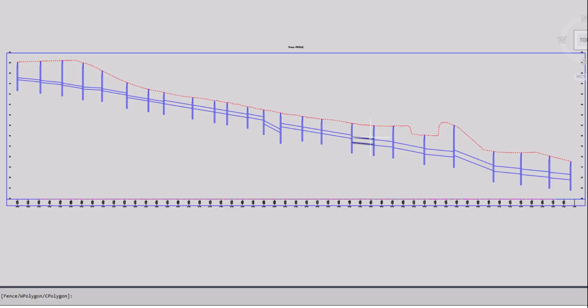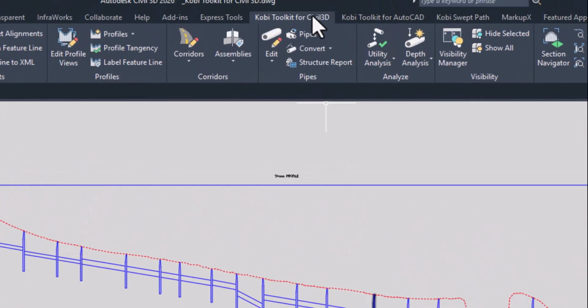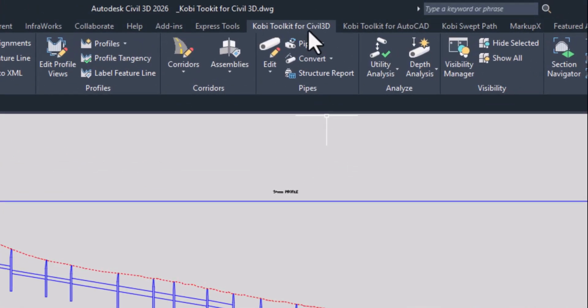As you can see in here, I've got a pipe network and the pipes are all over the place. To do it in Civil 3D and try to set that grade, it's not that easy. It's a little easier now with some of the new enhancements in Civil 3D, but ours is just a little bit different.